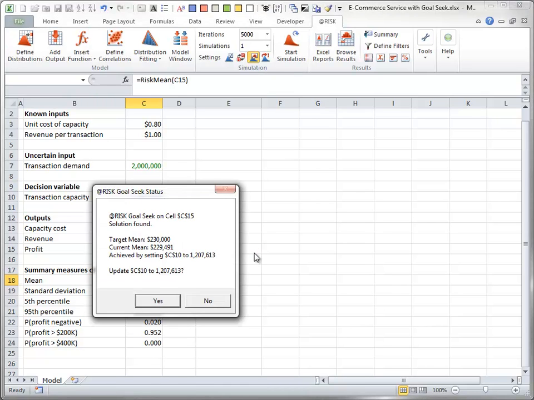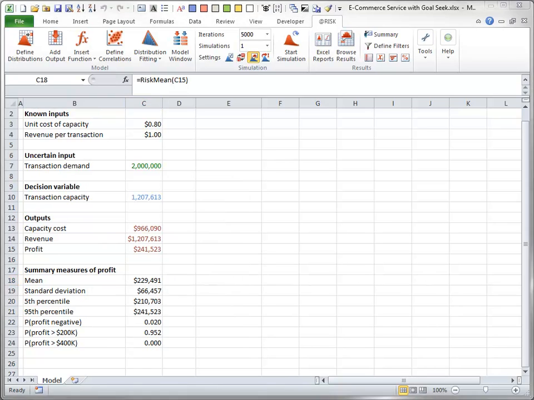You see the result of Goal Seek for this example fairly quickly. The Goal Seek solution is a capacity of slightly more than 1.2 million. Of course, this doesn't mean that a capacity of slightly more than 1.2 million will always lead to a profit of $230,000. It only implies that this capacity will lead to a mean profit of approximately $230,000. As you see, with this capacity from Goal Seek, the mean profit, found with the RiskMean function, is very close to $230,000.